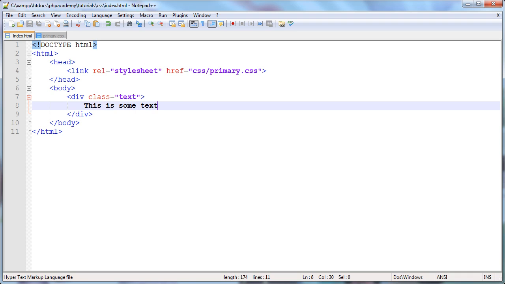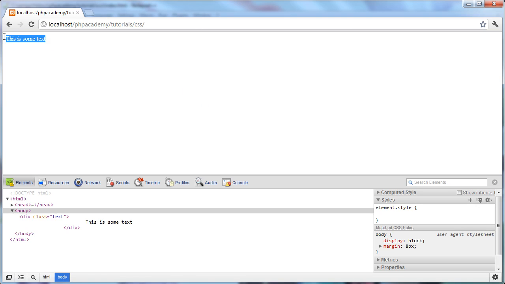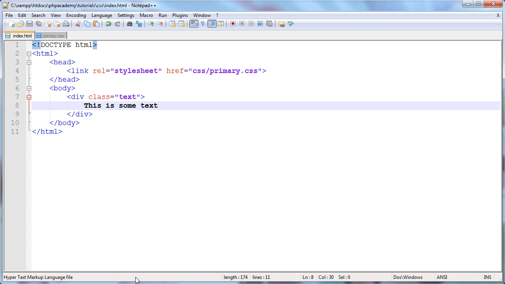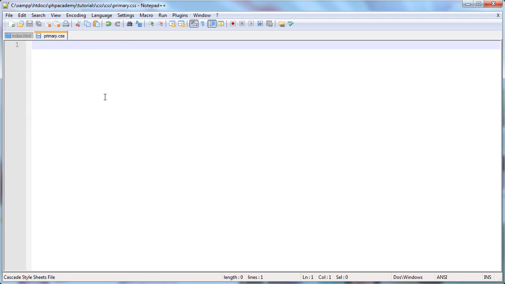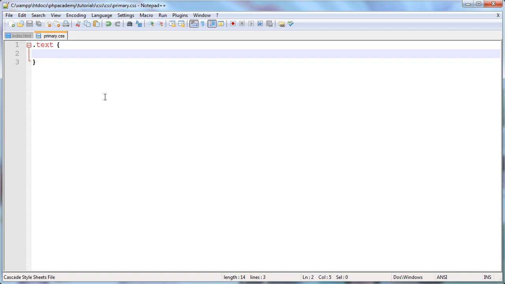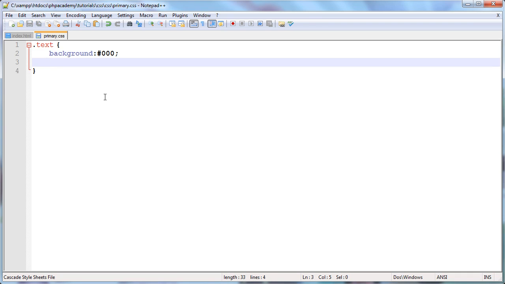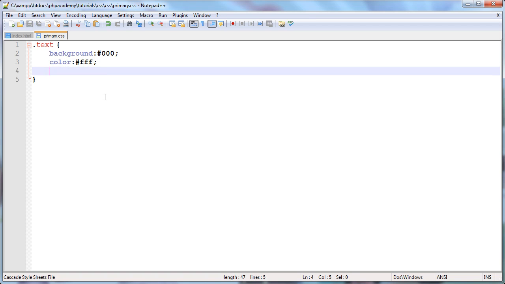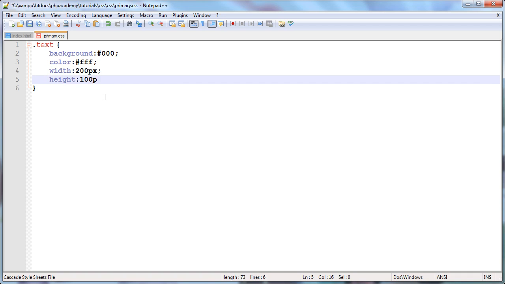Now in the browser at the moment, this isn't going to look like anything. It's just some text on a page. We're going to go ahead and start to style up this container. So for example, we need to first of all select the class, and then we'll set a width and a height to this, but first we'll set a background color. So I'm going to say 000, just black so we can see what we're doing a bit better. I'm going to set the color to white, and set the width to 200 pixels, and the height to 100 pixels.